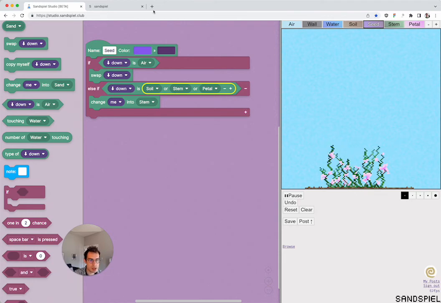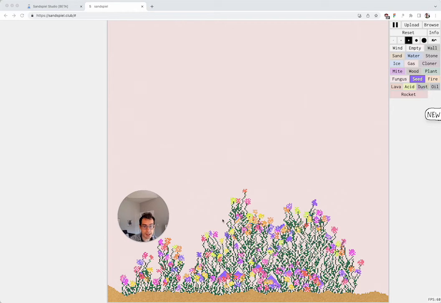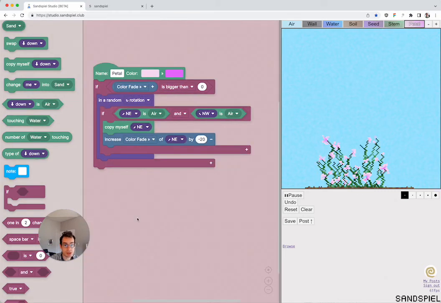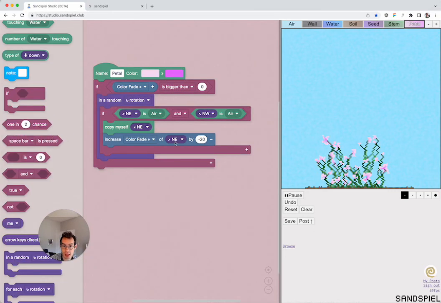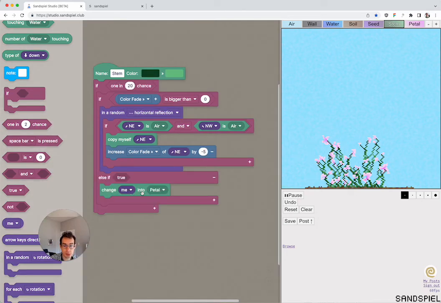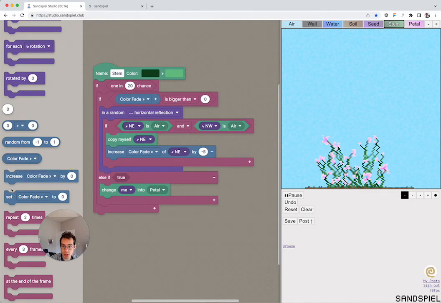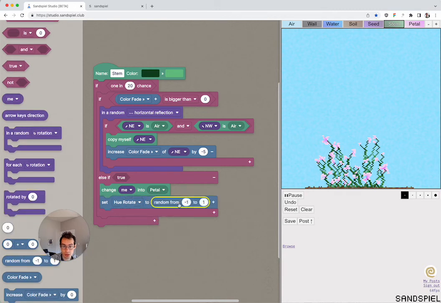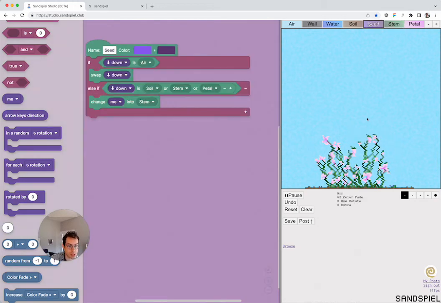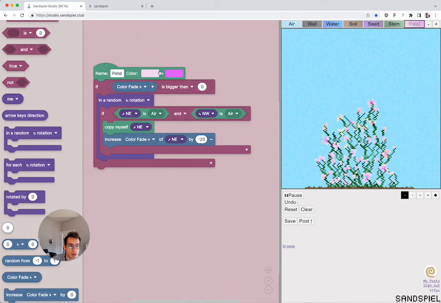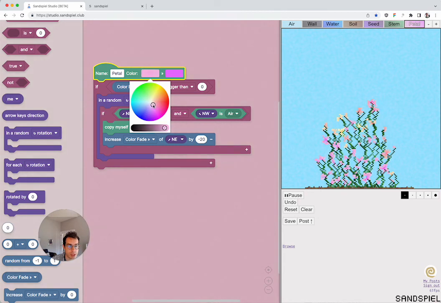And then the last thing here is that you'll see that in Sandspiel, we get a variety of colors of petals. And so the way we can do that is we can use the hue rotate value. And so what I'm going to do is I'm going to say here in stem, whenever we create a petal, let's also set its hue rotate to a random number between 0 and 30. So now if I plant some seeds, there will be a variety of colors. So I think I do want to make these petals a little bit more saturated. There we go.